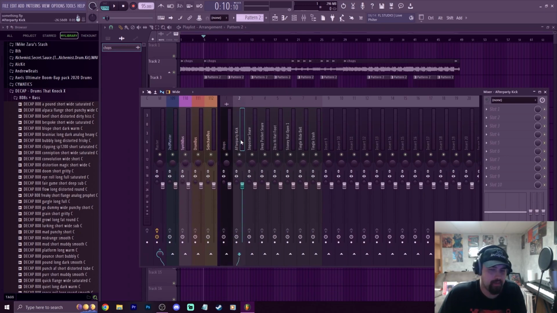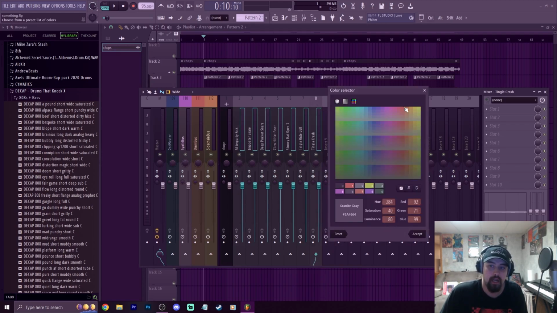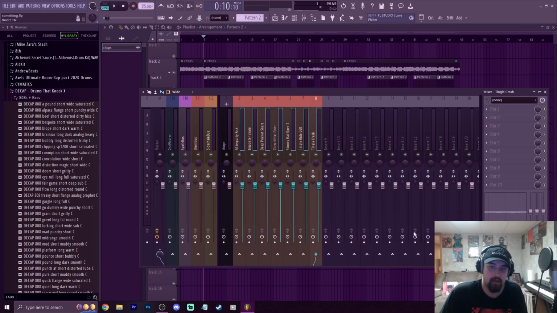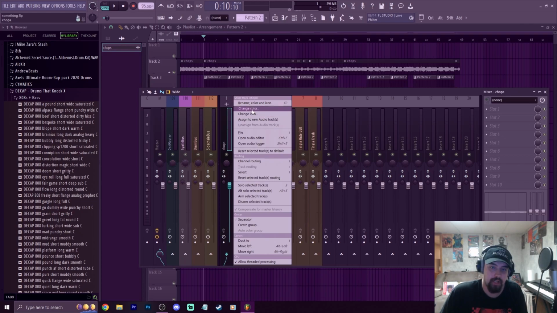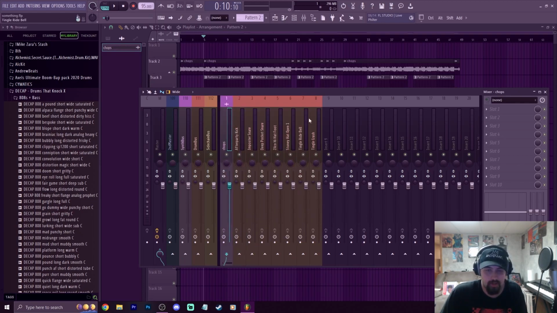I like to color code my things in the mixer, just helps me out a little bit. All my drums I like to make red, so I'll hold Control and left click to drag to select all of the drum elements, right click, change color, and I'm just going to change it to earth red. Then my melodies, chops, samples, whatever, I'll change those to purple. We just got one chops and some drums, so it's very simple today.